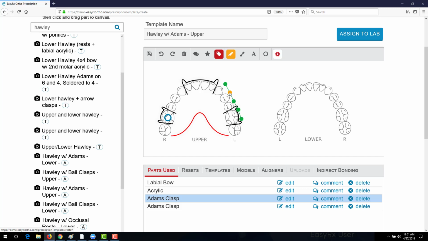If you click on the line, you'll see that there's now these green dots that appear, allowing you to manipulate the drawing. So say we want a wire contour that connects our bow to the Adams clasp. We can drag the little dots around, and once we've made our adjustments, we can hit enter. Now there's our line that we need. If you no longer want it, click the red X and it deletes that custom drawing.